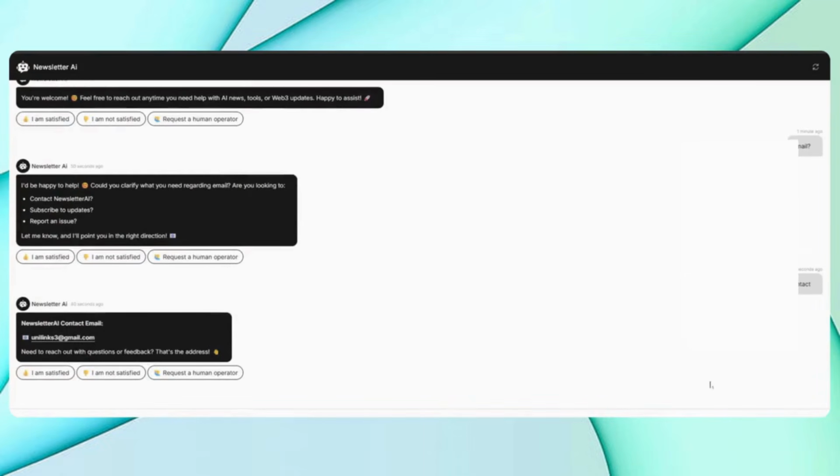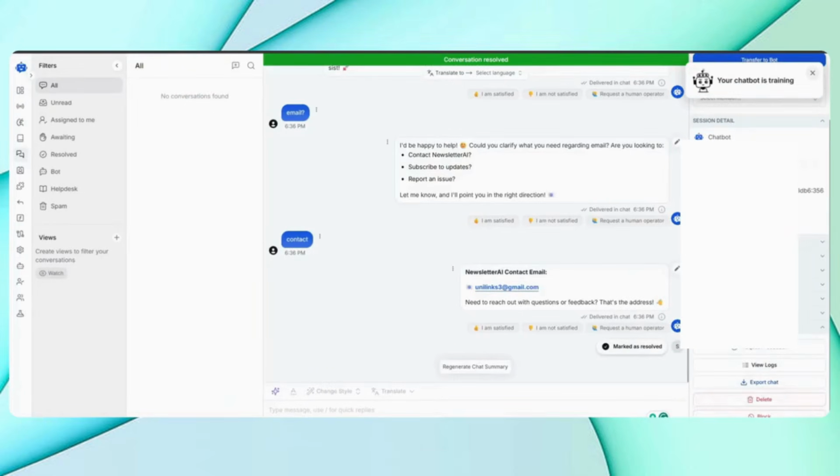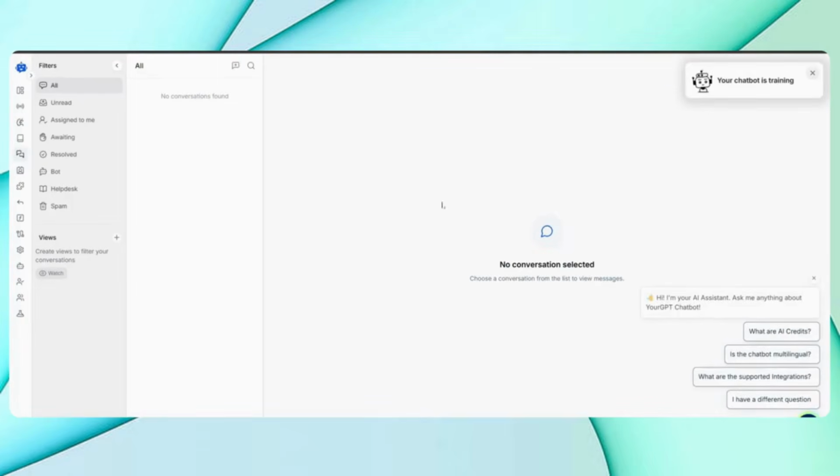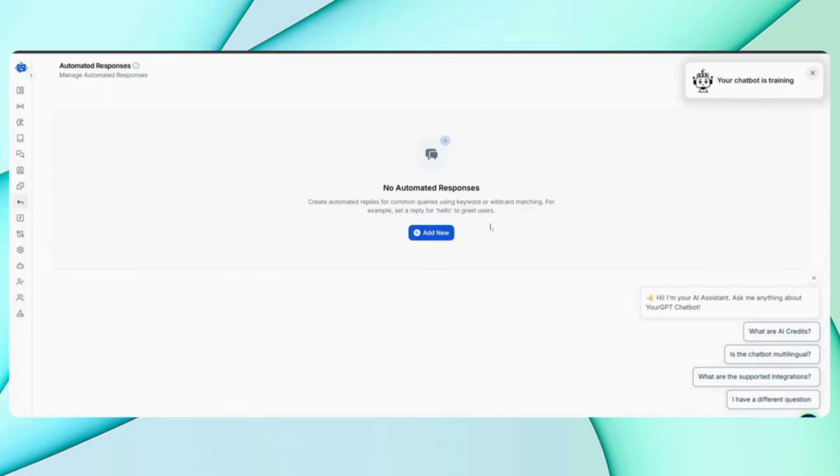And if you want to delete this conversation, you can delete it too. You go to the delete button, just click on delete, and if you refresh this, you can see it's now deleted. Now let's come to another settings as well.